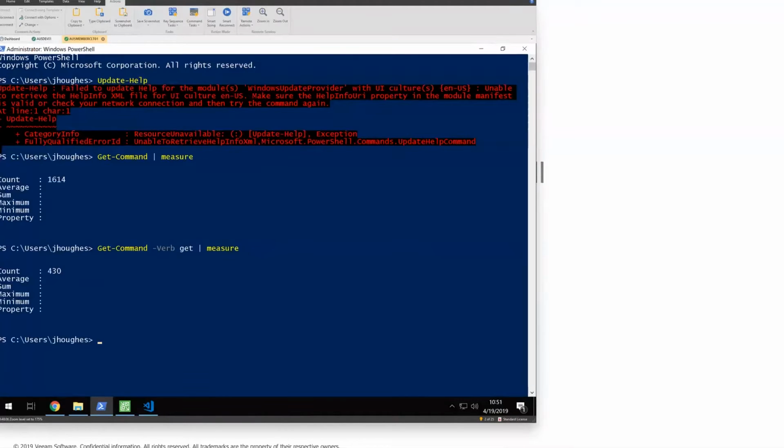So now let's get an idea and let's go look at the commands. Actually, you know what? Let's just show you guys an example of how many approved verbs there are. Let's go through and get our common verbs that exist inside of PowerShell.